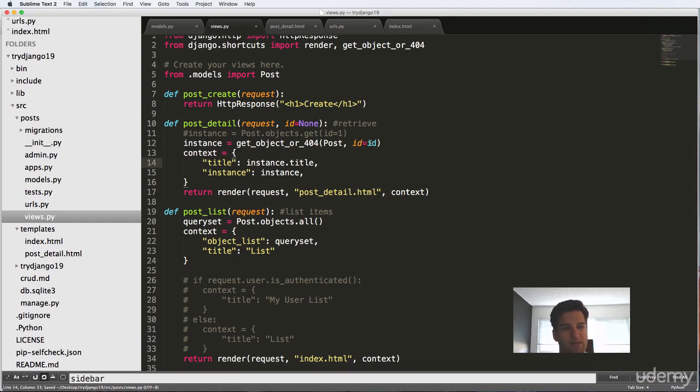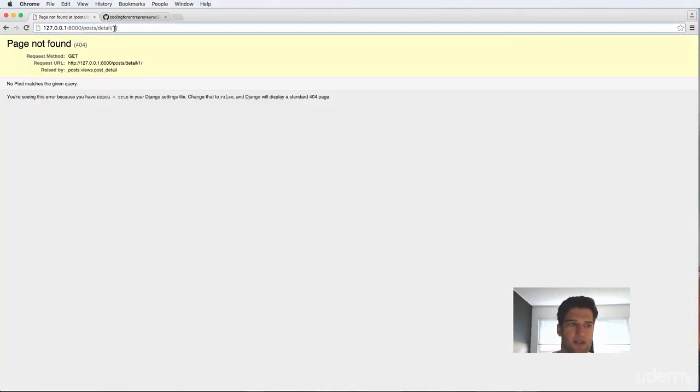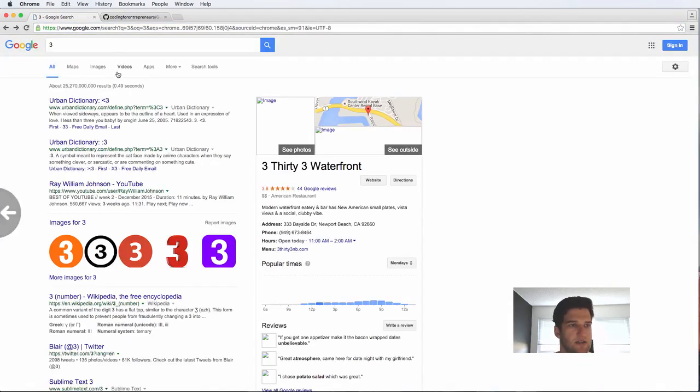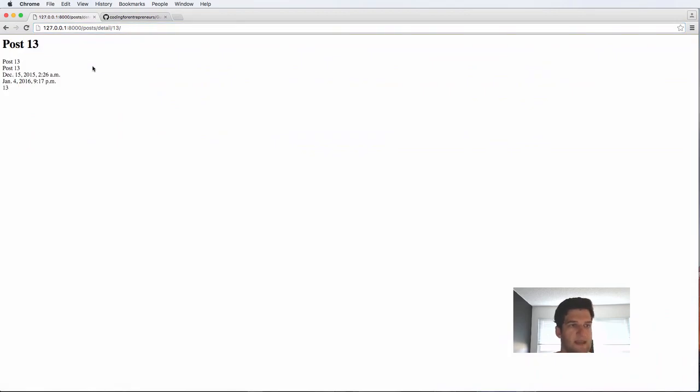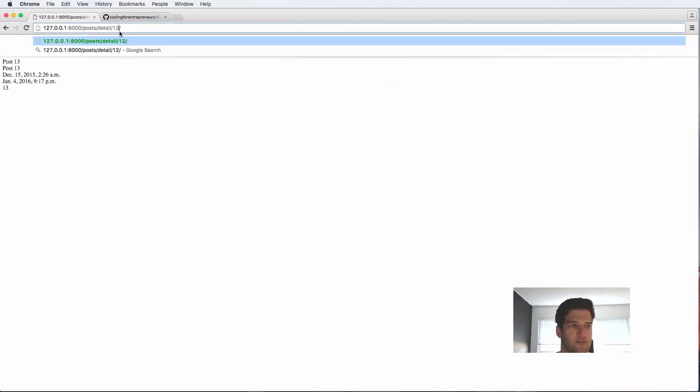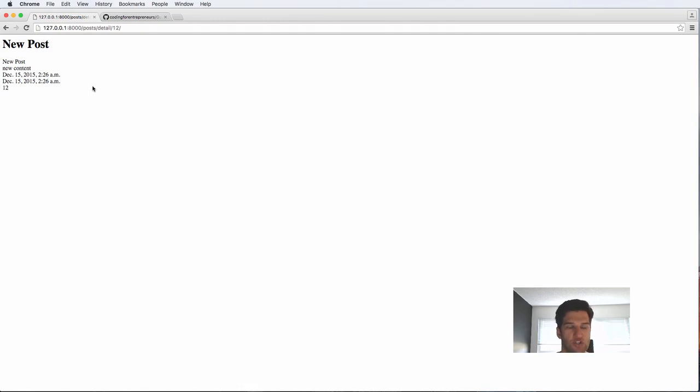Okay, cool. So now that we've got this, let's go back in here and I refresh. And now if I change this to 13, let's go back here and change this to 13. It now will show the posts based off of the ID that they have. So we now have dynamic URLs.